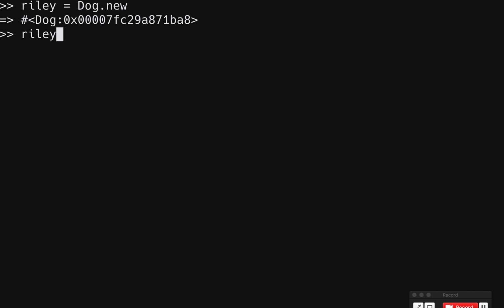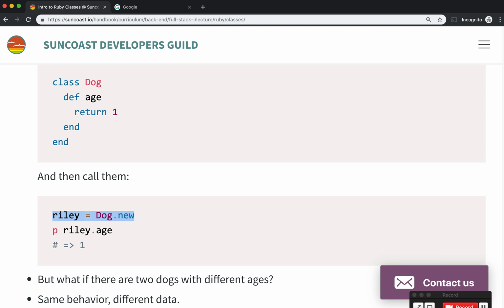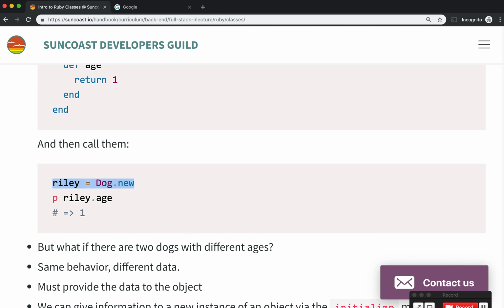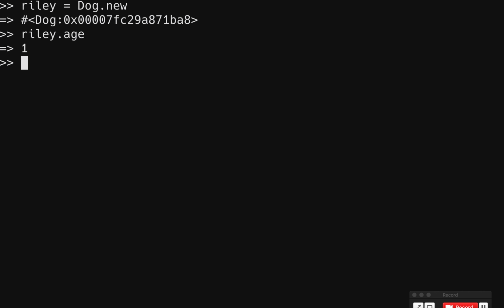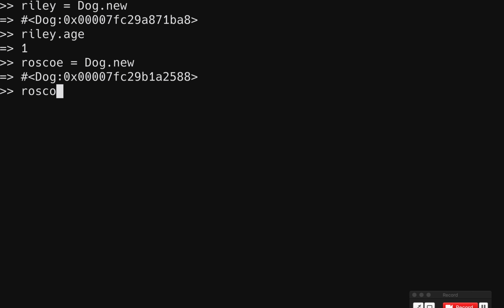Let's make a new dog. Here's Riley. I can ask Riley age, 1. That's that hash 1. It's just a comment. I'm just trying to show you what the output would be. If I ask Riley for its age, I get 1. Let's make Roscoe again. That's my girlfriend's parents' dog. If I ask Roscoe what its age is, it also returns 1.